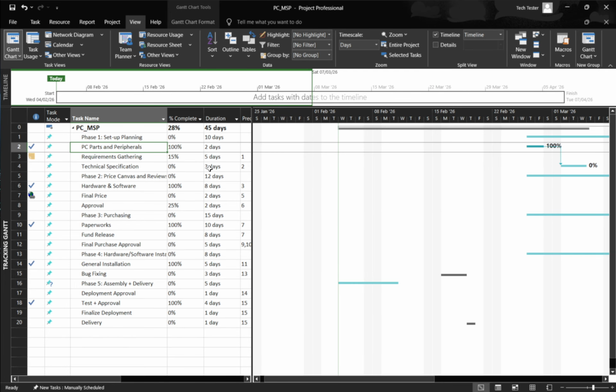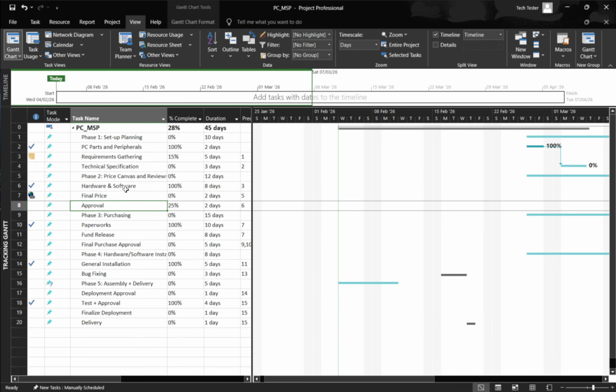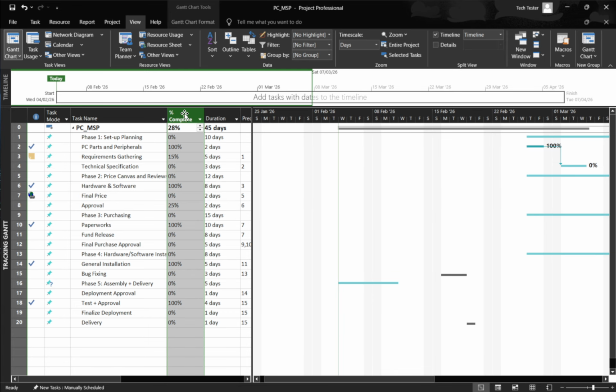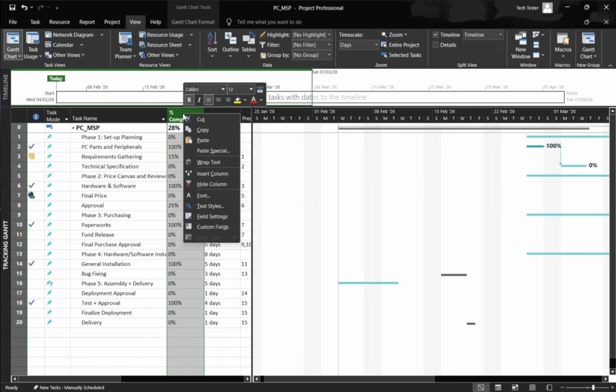Next, move your mouse to the table header, the gray row at the top where you see existing column names like task name or duration. Right-click the column header at the spot where you want the new column to appear. You're telling Project the position for the new field, so choose the location that makes the most sense for your workflow, such as placing percent complete next to duration or start and finish side by side.